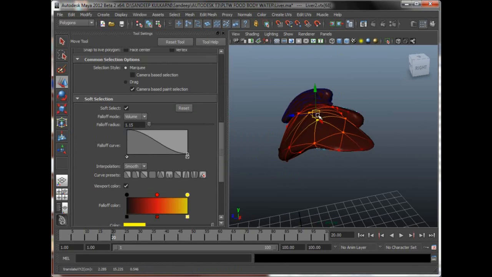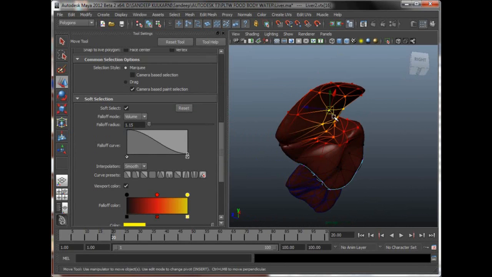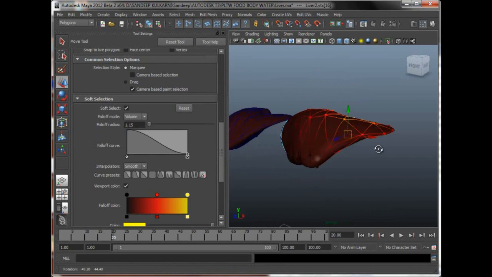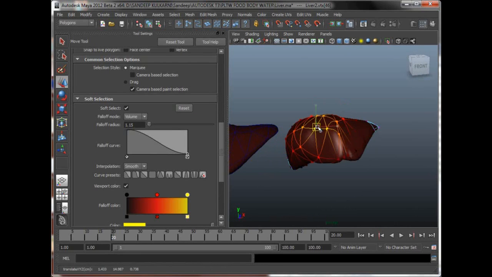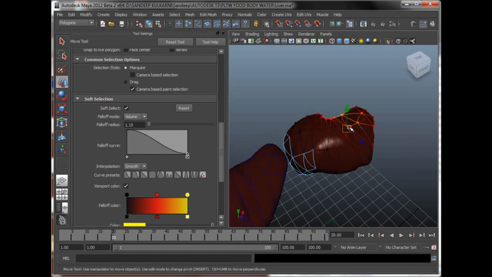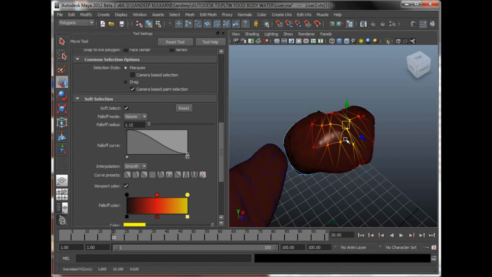Just a few changes. Maybe one more. So let's say I'm done with this. Change the shape of the liver slightly. Maybe a little exaggerated over here. And one last one. So after I'm done with this, I'm just going to turn off the soft select.